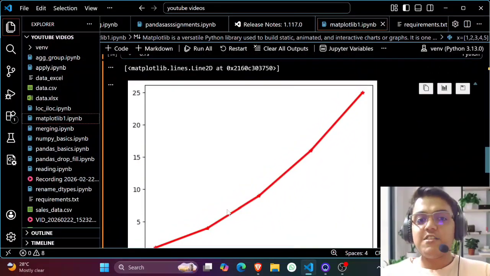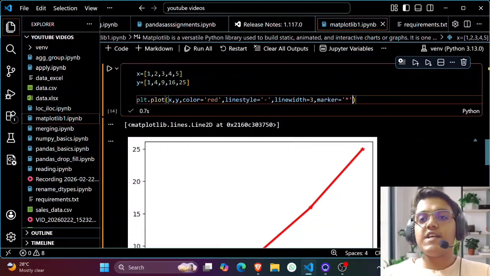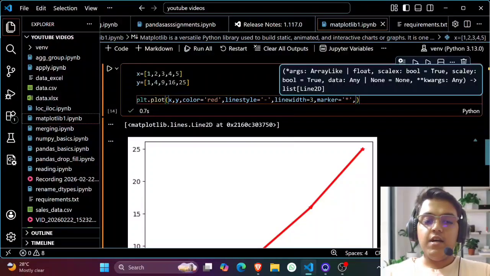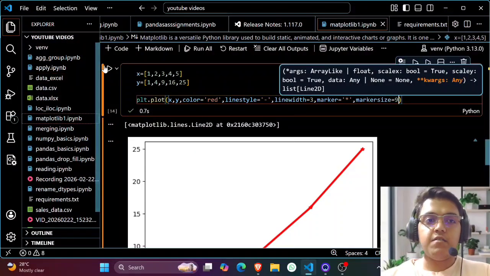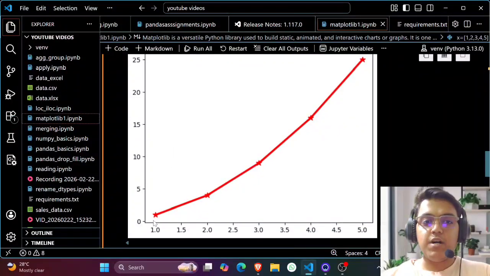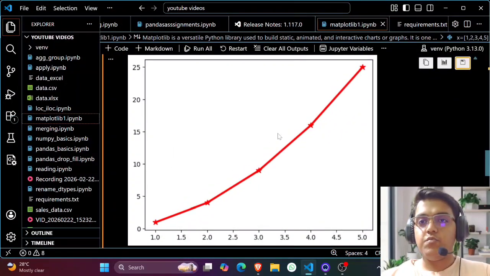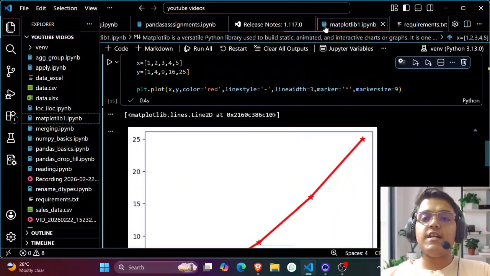Now you can see that the markers are very small right now. Even with O, the markers were very small. They are not visible when we increase the line width. So if line width can increase, the marker size can also increase. And Python is a simple language. To increase marker size, just write marker size. I'll change it to 9. Now you can see that the marker size has increased. Now the markers are clearly visible. So this is how you customize a line plot.